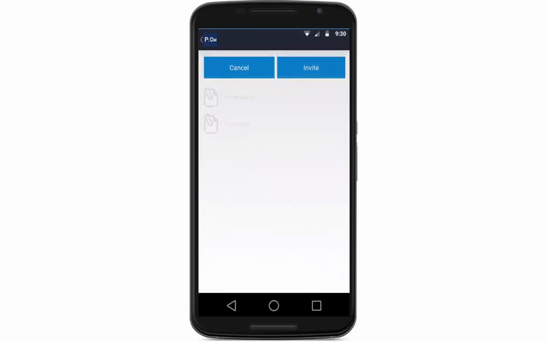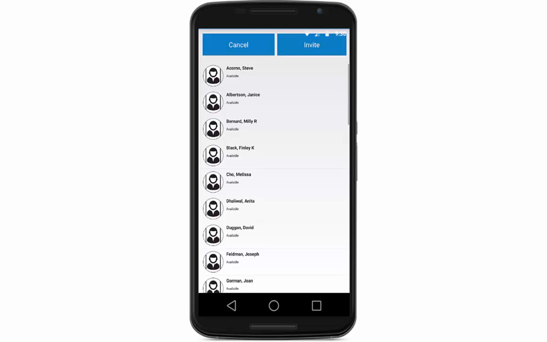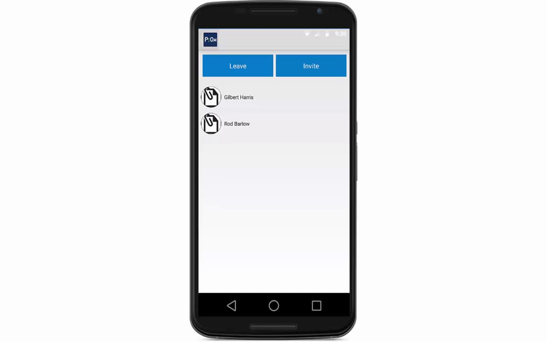A list of all dispatch users will then be displayed, and from here you can tap on the user or users that you want to invite. Once selected, tap the Invite again to actually invite them. Also from here, you could leave the conversation by again tapping the details and then tapping Leave.